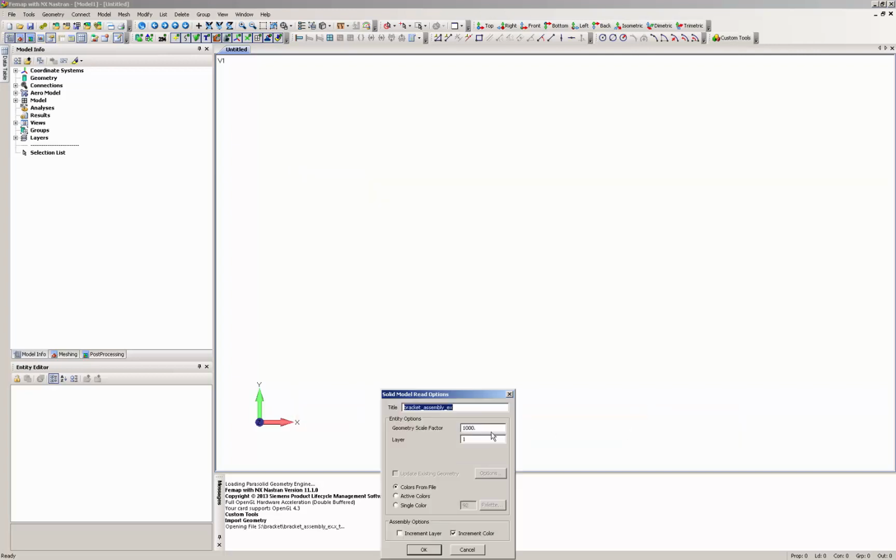Select the parasol file. Set the title to Bracket Assembly. Set the geometry scale factor to 1000. Make sure the increment color option is checked and the increment layer option is unchecked. Increment layer imports each part in the assembly into separate layers. Increment color sets the outlines of each different part to be different colors.